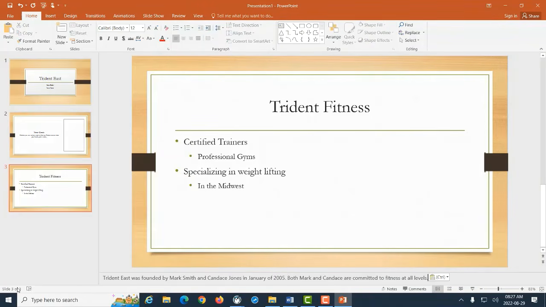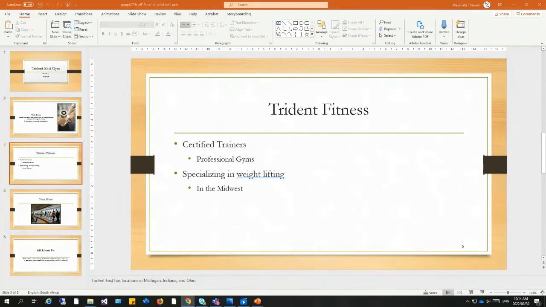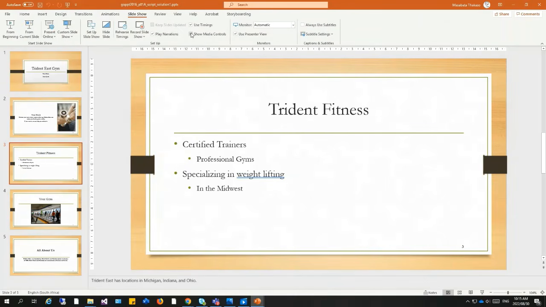And then when you get there, you'll say, Trilo was founded by Mark Smith and Candace Jones in January of 2005, and so on. In order to see your notes, you will either have to print them out and read to the audience from a hard copy while you get there, or alternatively, you can set up your slideshow to be in presenter mode. That will be on Slideshow. When you get there, just make sure that under Monitors, Use Presenter View is checked.